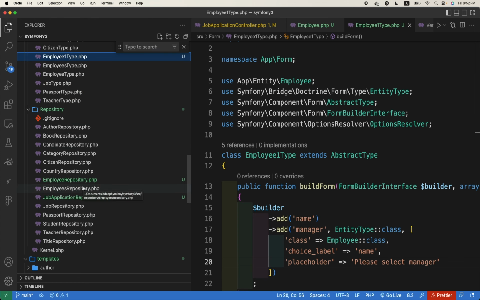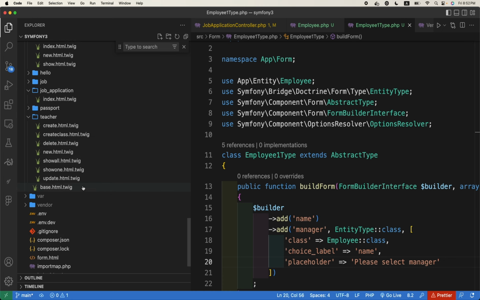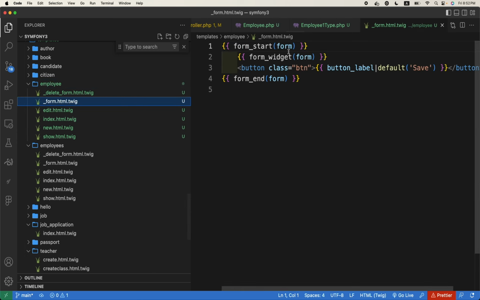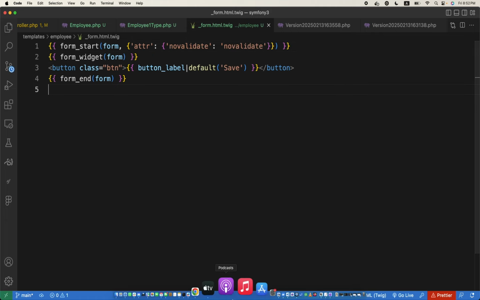Yeah, something like this. So the form is employee, this one. It has the form, and this is the form widget. Here I need to specify, I think it's object attribute, right? Colon this, and then it should have another one, no validate, right? Hopefully this will work if brackets and everything is fine.